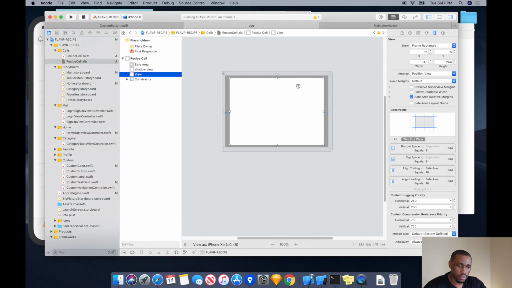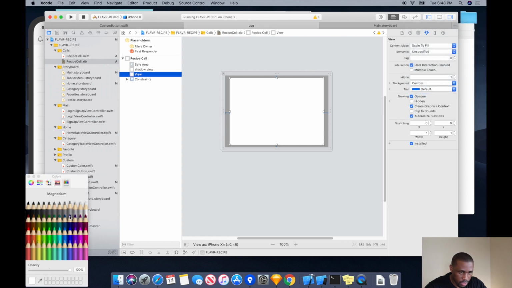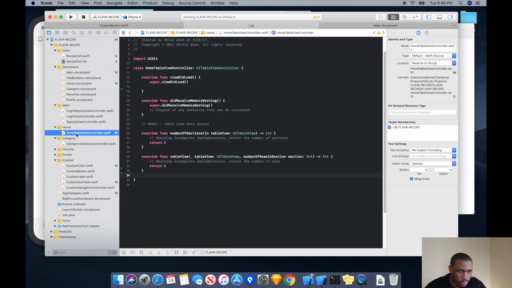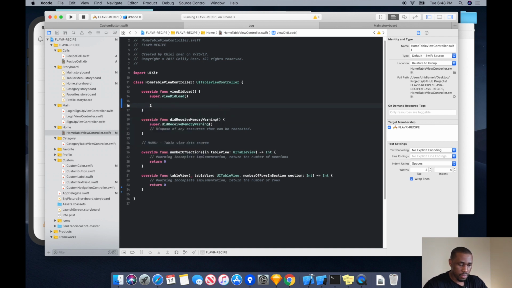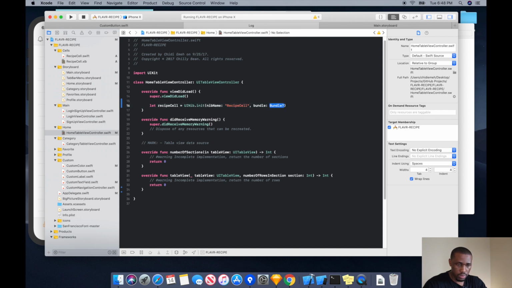Let's see if we can get this cell to show in this table view controller. So come to your attribute inspector and select custom, and then make it like this, right? Okay. All right, so let's try and get this cell to show in the home screen. I'm going to go to the home table view controller, and I want to register the cell. So I'm going to say let recipeCell equals UINib, init with nibName, and the name of the cell is RecipeCell, uppercase R, and the bundle is nil, just like how we did the tab bar controller, right?